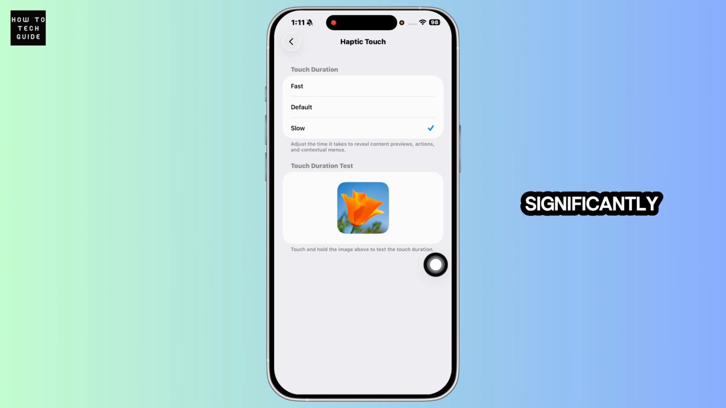These settings can significantly improve how responsive your iPhone feels, especially if you have noticed lag or delays in touch response.